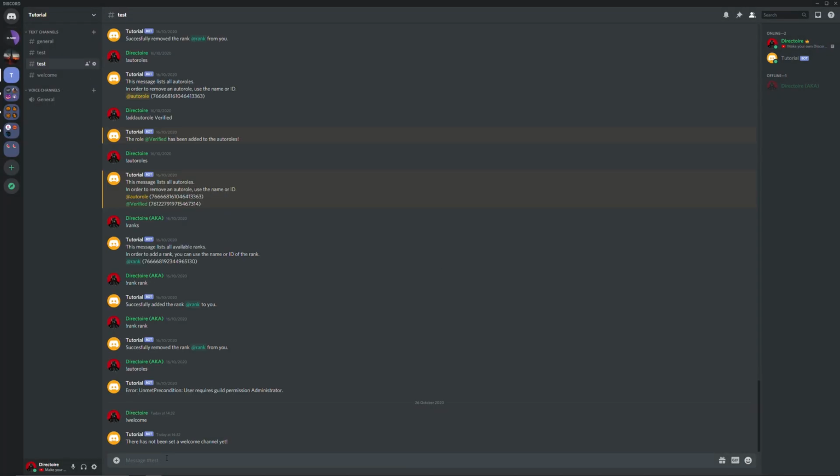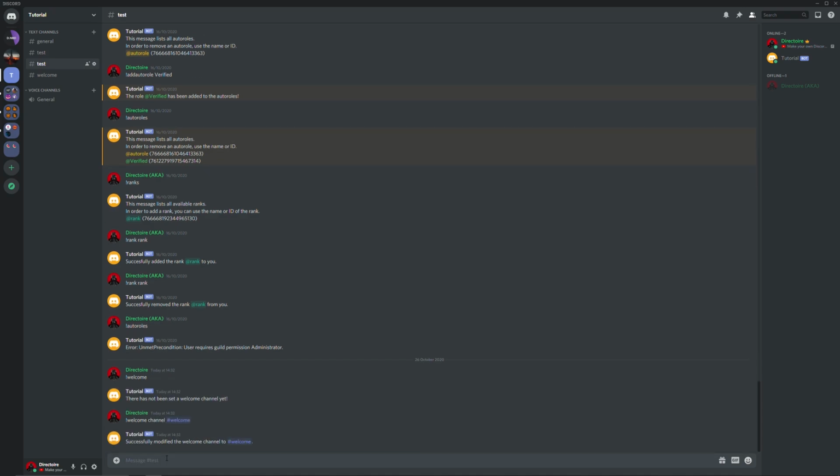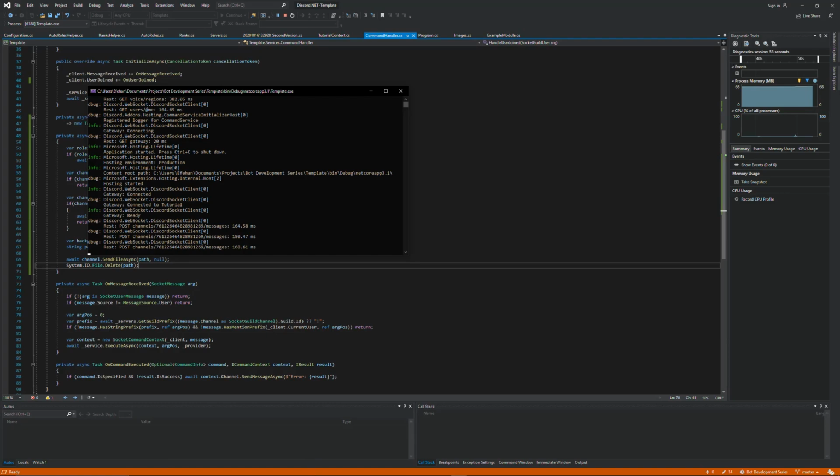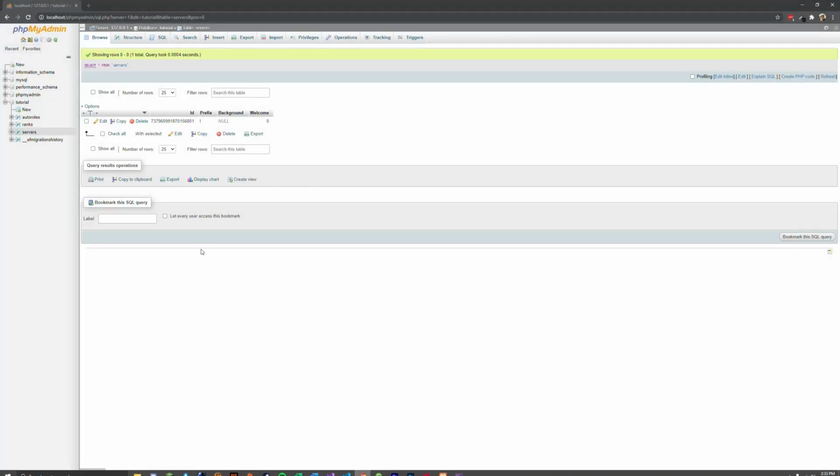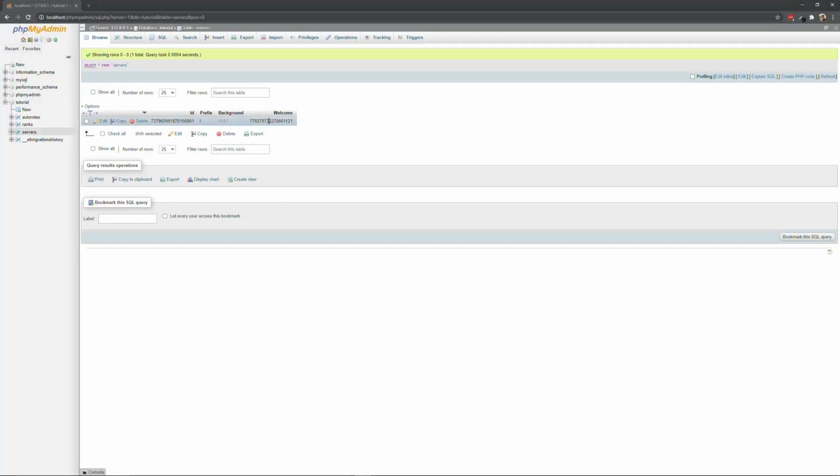So now we can set the channel to something else, or we can actually enable the module in this case, and we can say exclamation mark welcome, and then we can say channel because we want to modify the channel, and then we can say hashtag welcome. Now it says successfully modified the welcome channel to welcome. And now if we go back to our browser and we refresh this page, you'll see that it now has an ID, which is perfect.